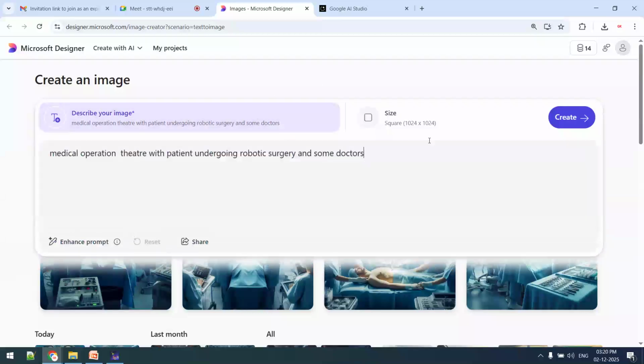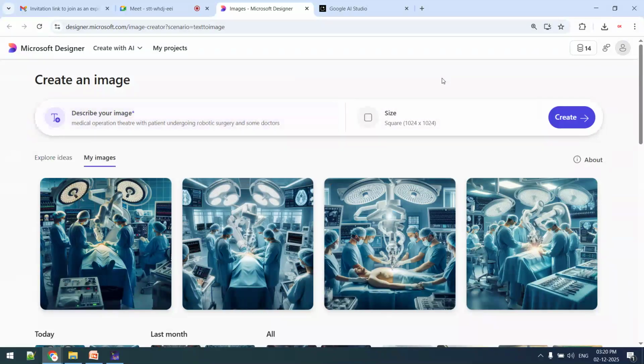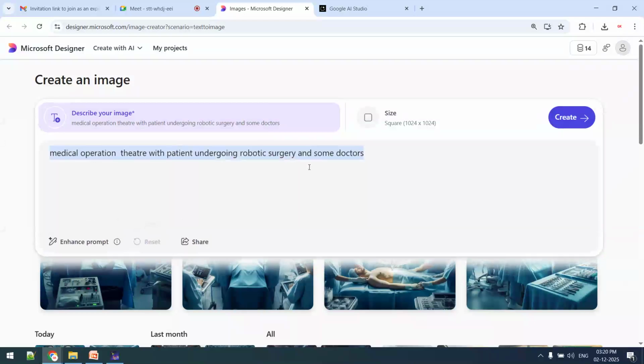Now one more example. For example, my area of research is related to agriculture, smart agriculture. In smart agriculture, I want to show some robots working in agriculture land with farmers. Okay, in my paper, or in my presentation, or in my book, I want to use that particular scenario.